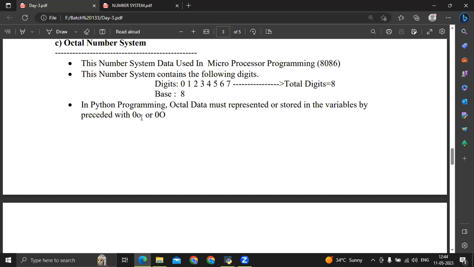So how many digits are there? 0, 1, 2, 3, 4, 5, 6, 7. It means 8 digits. Total digits are 8. So its base will be 8. In binary numbers, we have 2 digits, that is 0 and 1, so it has the base 2. Here we have 8 digits, so the base will be 8.